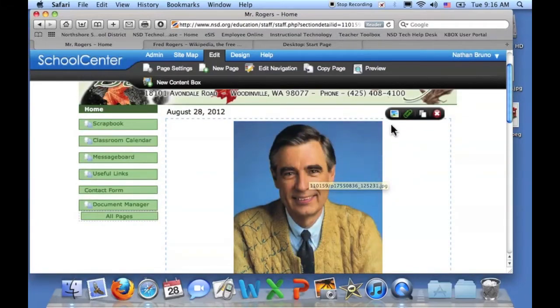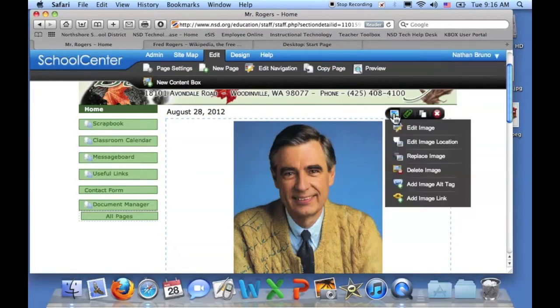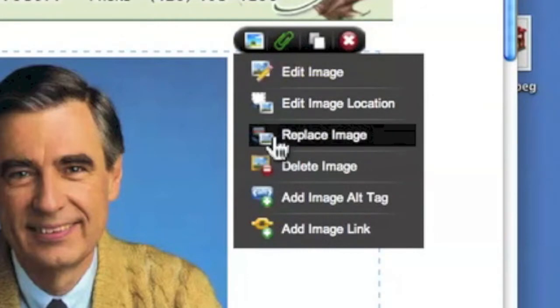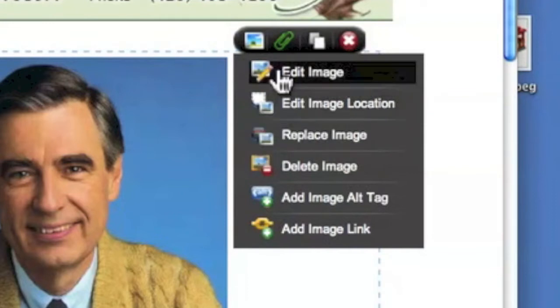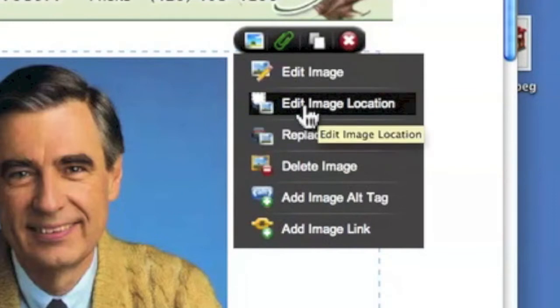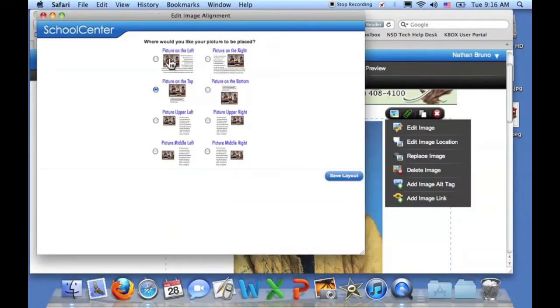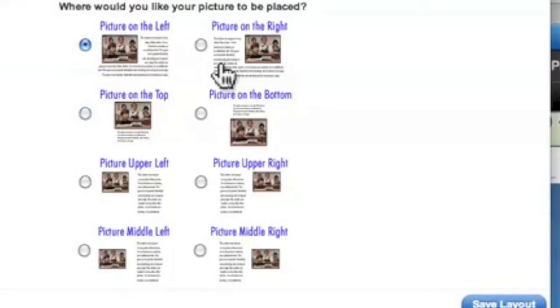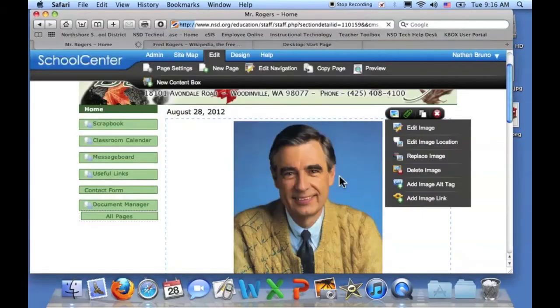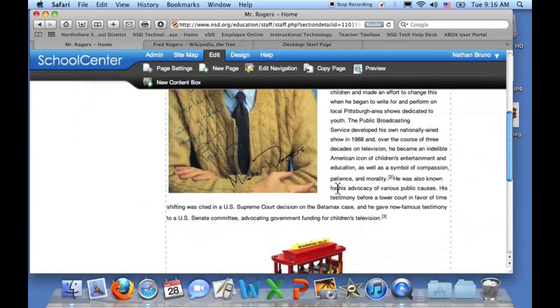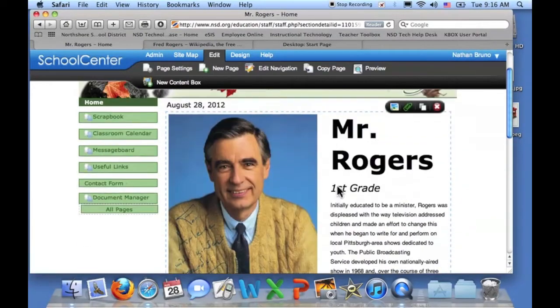Once you put a picture in here, you roll your mouse over this same icon and you'll get a menu of things that you can do with this picture that you put in. This doesn't show up until you've actually inserted a picture, right? And now I'm going to go to Edit Image Location, and these are the different text wrap styles that you can choose from. I prefer this picture on the left one, so I'm going to pick that. You can kind of see how the text is going to wrap around. Save layout. And sure enough, my text wraps around Mr. Rogers nice and neat there.